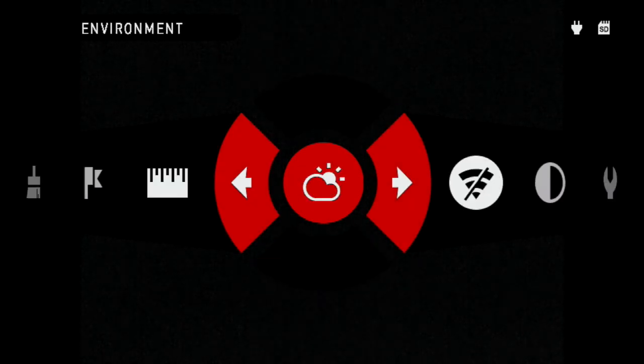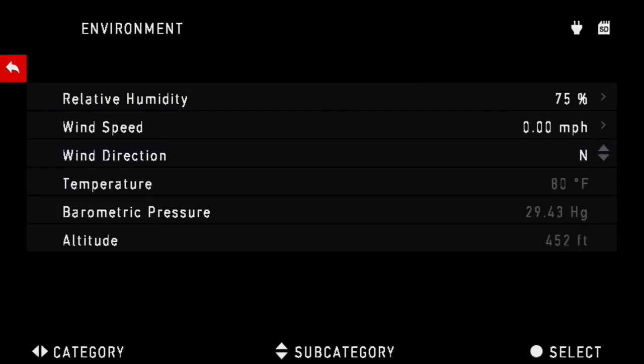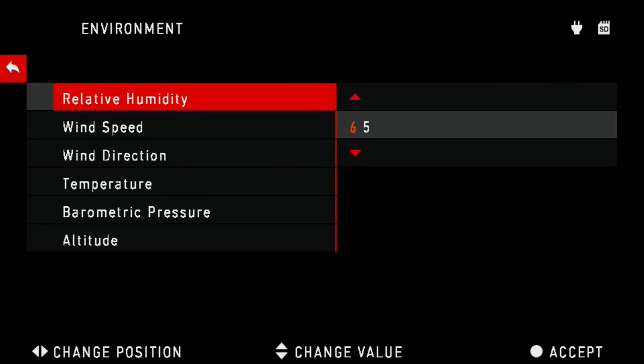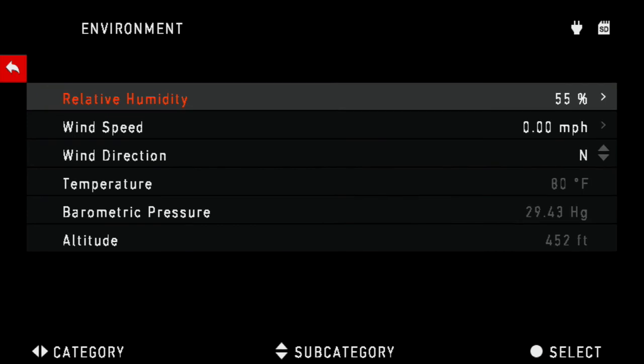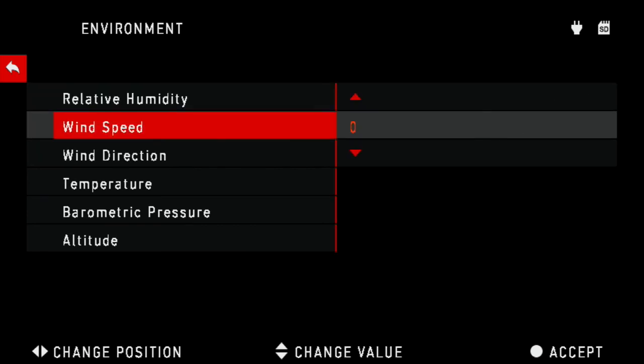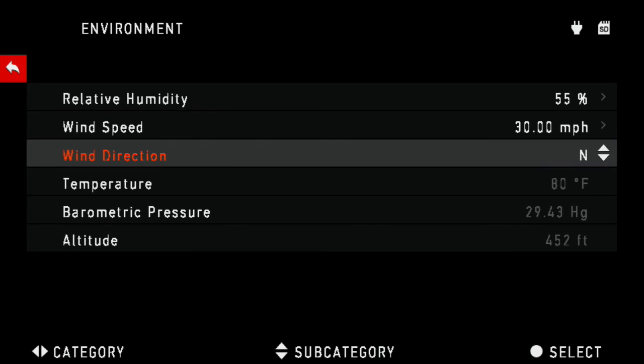Again, environmental is used with the ballistics calculation. Here I can set my relative humidity. I can set my wind speed and wind direction. And as I do this, I can set it as high as I want. And then obviously wind direction again. Temperature, barometric pressure, and altitude are all obtained from the sight itself and are not adjustable.